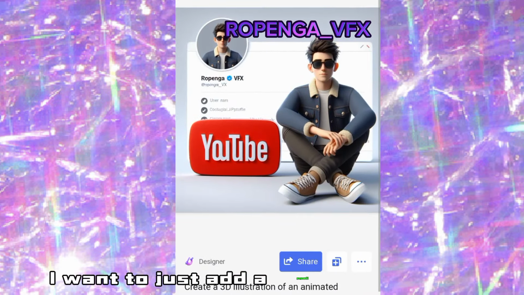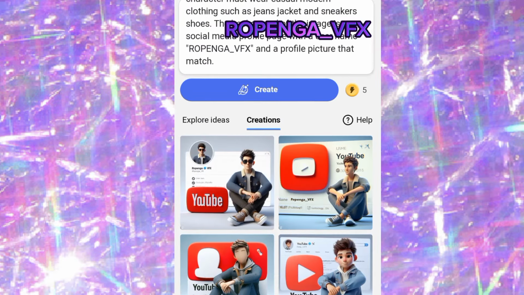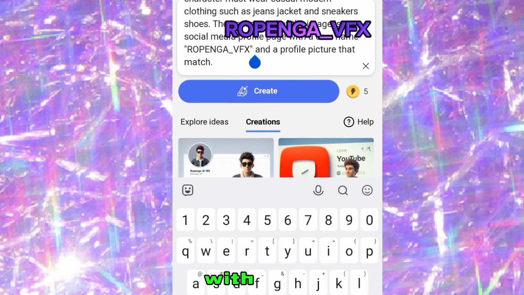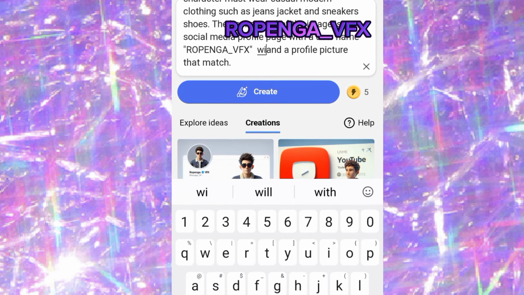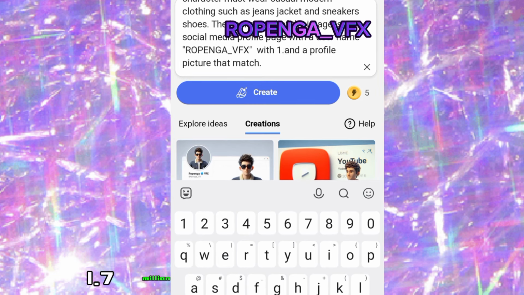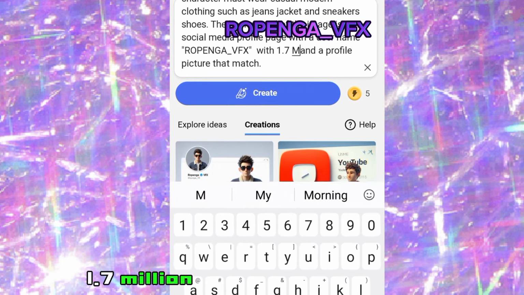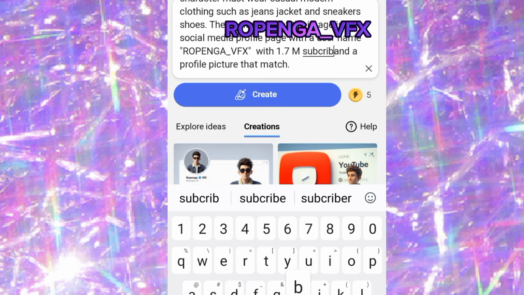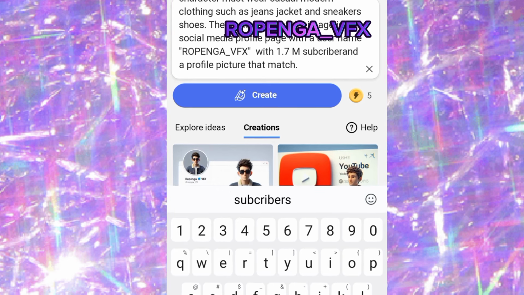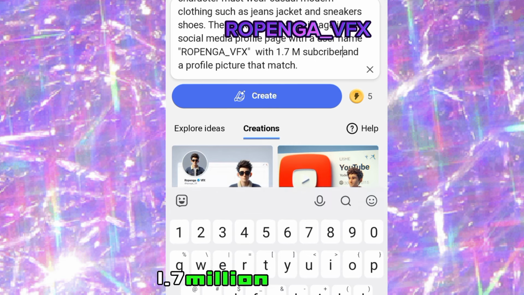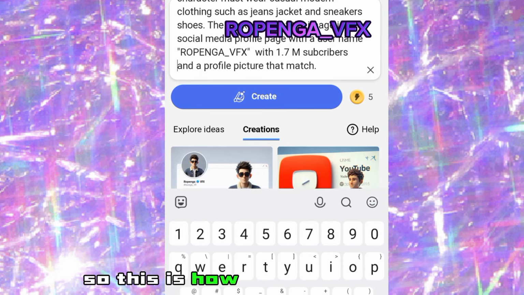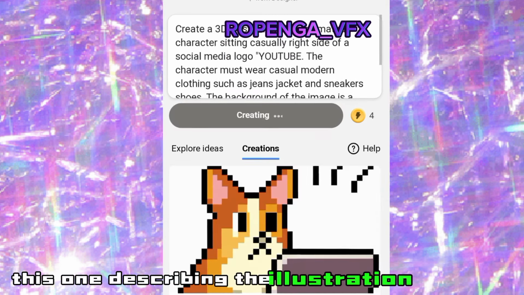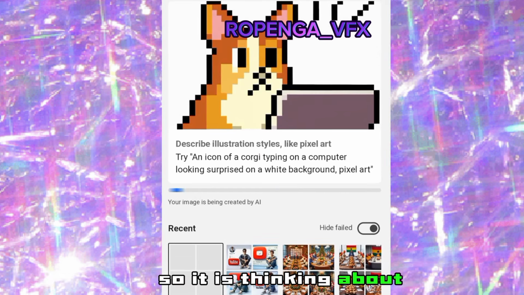So I want to just add this small thing to that, with username Ropinga with 1.7 million subscribers. So this is how we are going to do it. So click on your prompt again here. This one, describing the illustration of the image. So it is thinking about the images that it is going to provide.